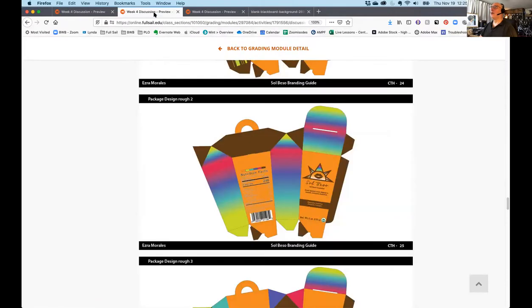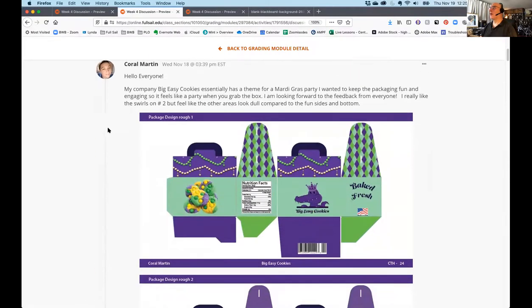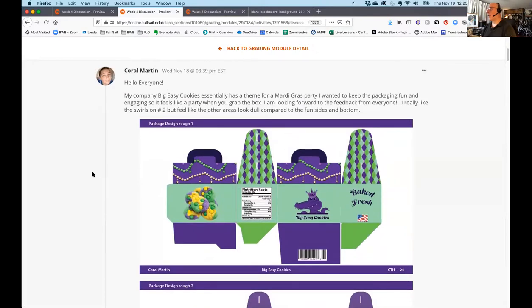And this group, there's a lot of people here. All right. Coral, Big Easy Cookies. I love your gator with the crown. You struggled through this logo and came to a good place.